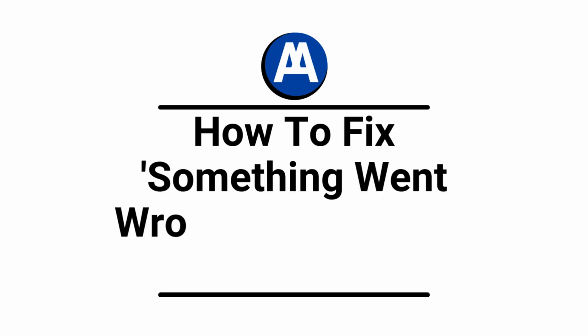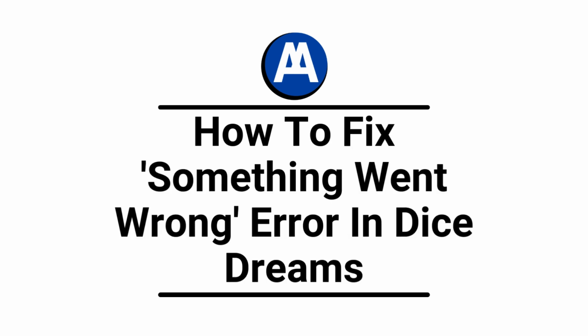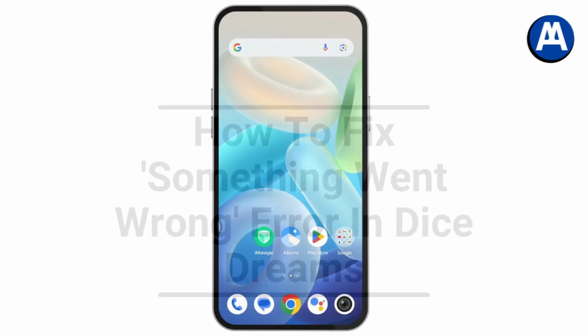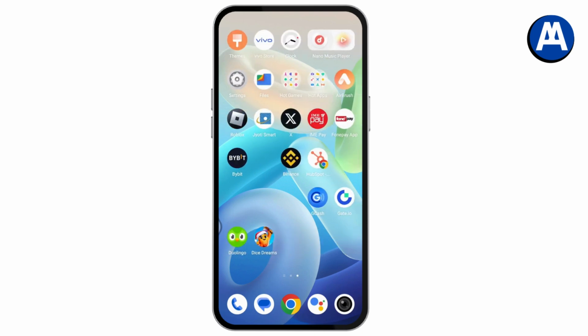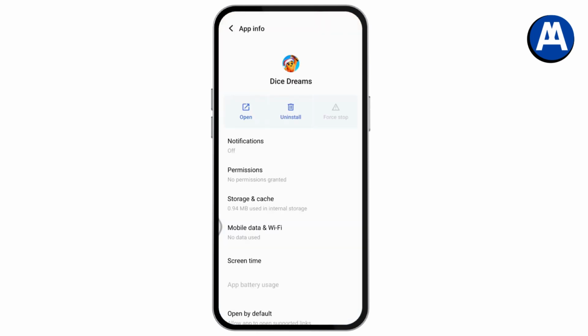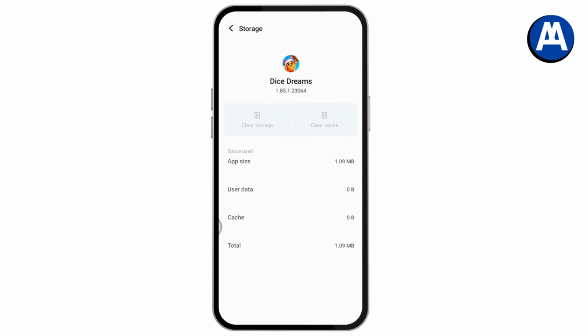How to fix something went wrong error in Dice Dreams. So if you want to fix something went wrong error in your Dice Dreams, then what you need to do is first you just need to simply tap and hold on that Dice Dreams application and tap on the app info. Once you're under the app info, you need to go with storage and cache and tap on clear cache and also the clear storage.